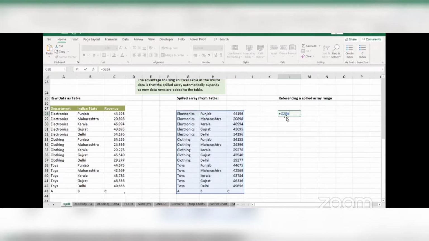What is the benefit of this hashtag? The benefit is that if the table expands, our spilled array will also expand. And because we are referring to the entire spilled array using the hashtag, our spilled array reference will automatically expand as well. Let's take an example here. I will say is equal to G28 hashtag and hit enter.